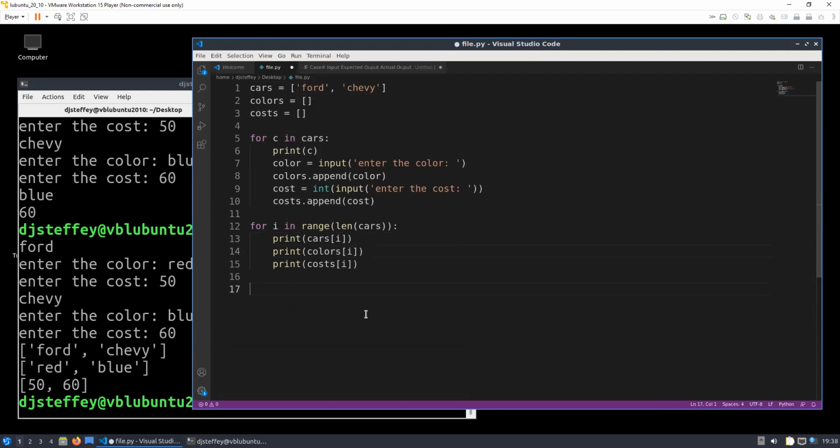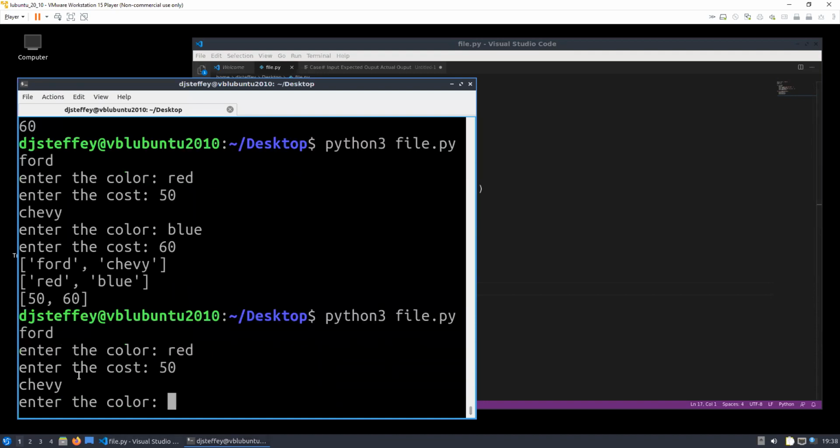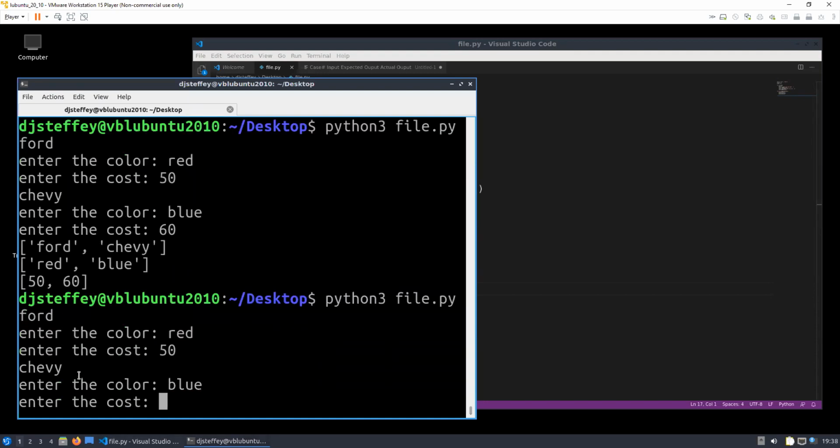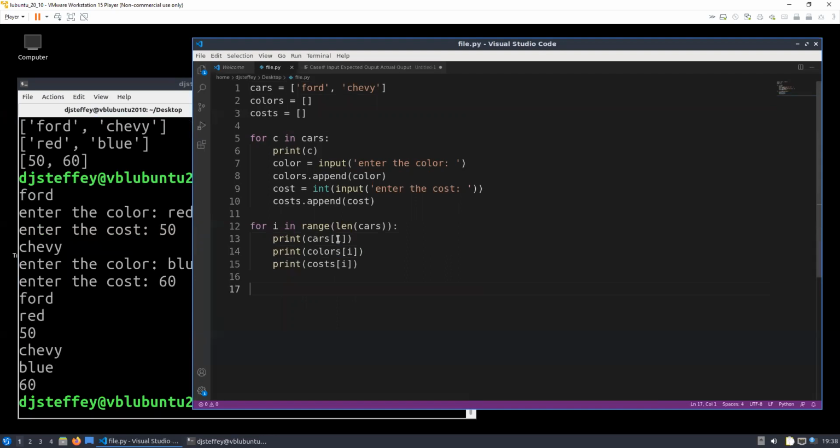So let's run that. Ford red 50, Chevy blue 60. If you see it here, we have Ford red 50, Chevy blue 60. So you see that with that I index, we access all of that data associated with that specific car. Okay. So as I said, we'll get to how this helps with your final project.